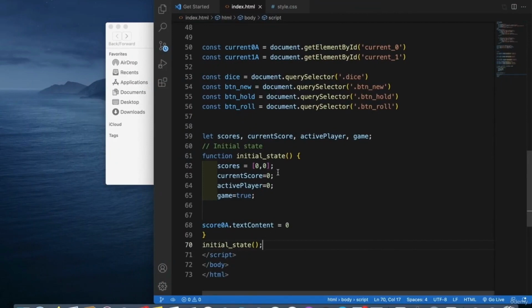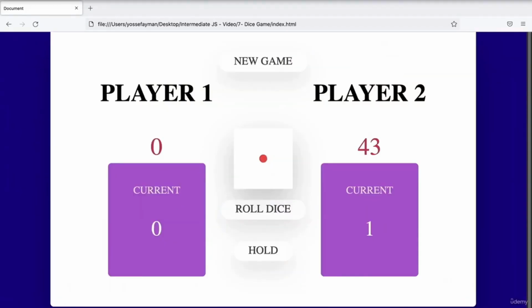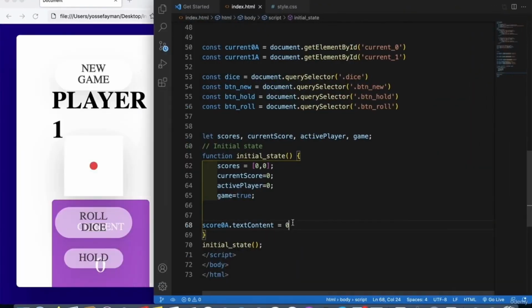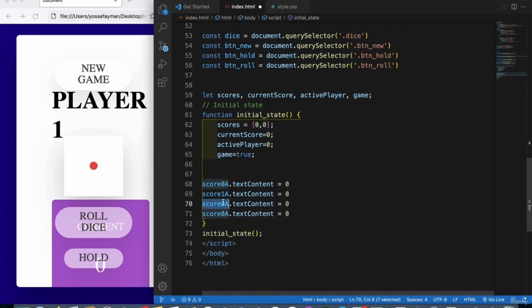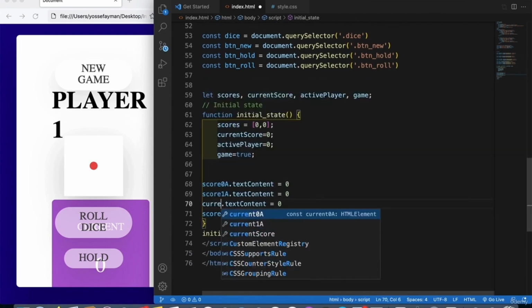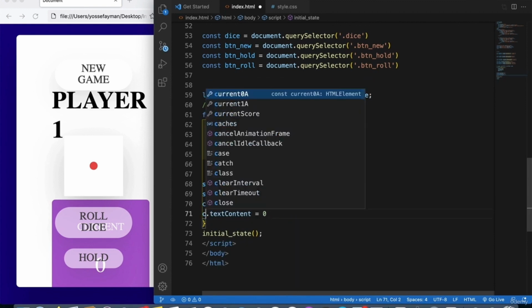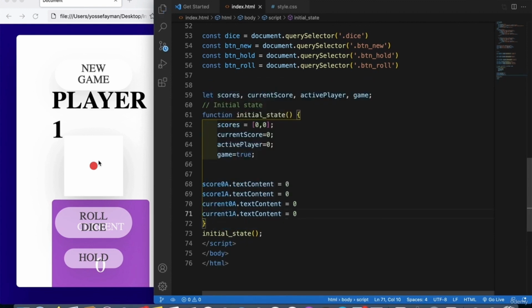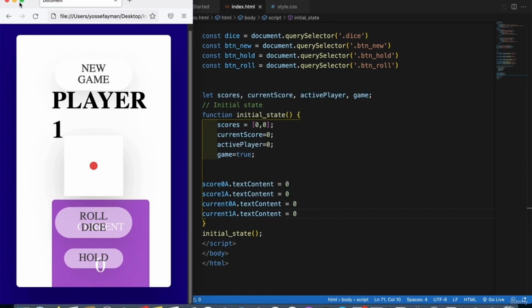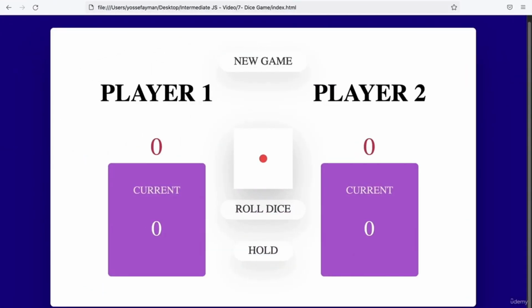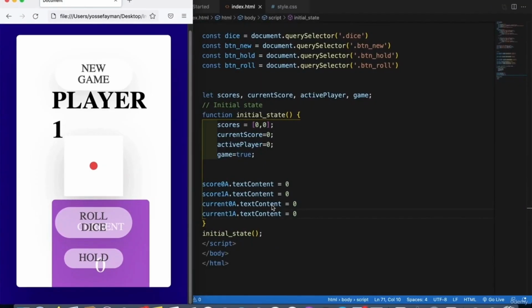Okay, so after this part right here, we can make for the score 1a. We can copy this one, 1a, and then we need for the current 1 and the current 0. Current 0, current 1. Okay, so let's check it out. Let's make the screen larger. So now it's working.